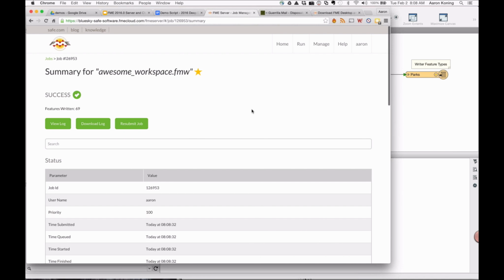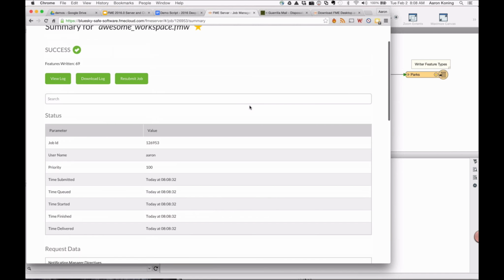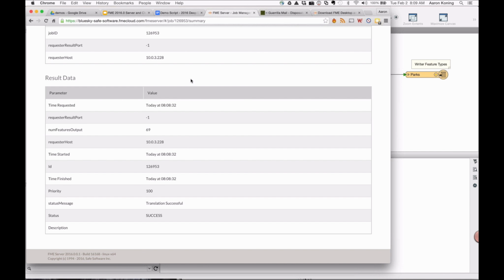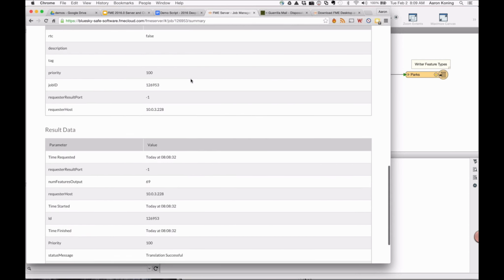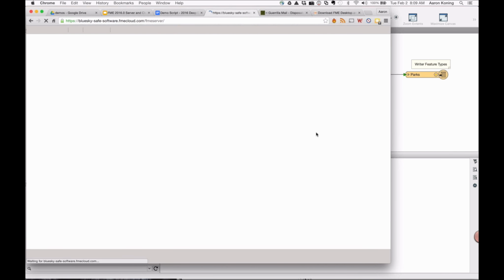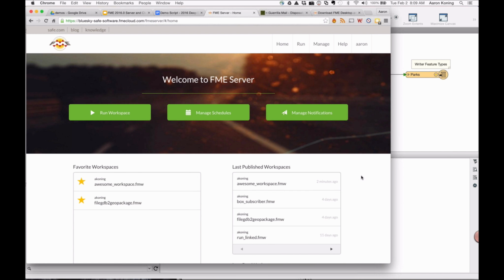So I can come in here and then I can go through and look at, I think the number of features output is right here, and so I can easily get to the results there. Wow. That's fantastic. Yep, there you go. That's so much easier. Way fewer mouse clicks. And of course, when you're in the development phase, you're often publishing, running. So now you don't have to constantly navigate down to the workspace that you just published. So that's great.